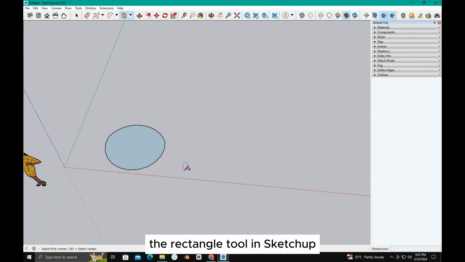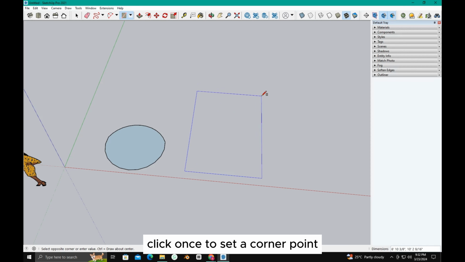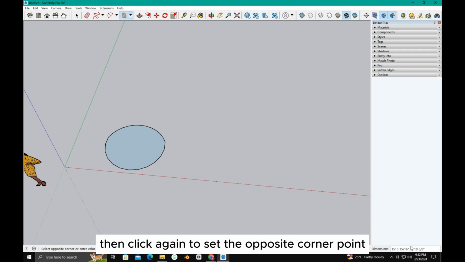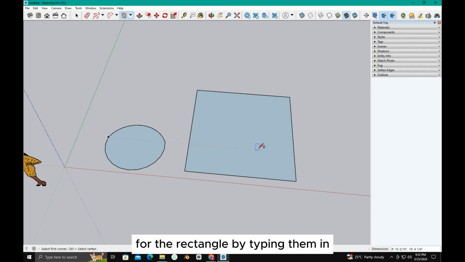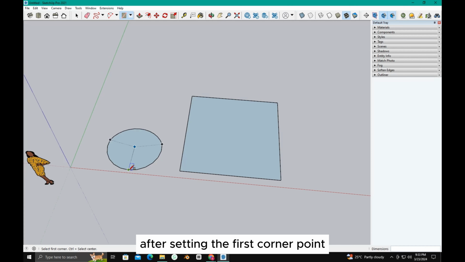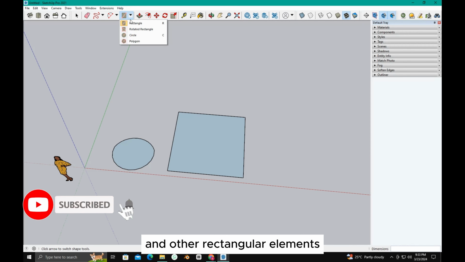The rectangle tool in SketchUp allows you to create rectangular shapes quickly and easily. Simply select the tool, click once to set a corner point, then click again to set the opposite corner point. You can also specify precise dimensions for the rectangle by typing them in after setting the first corner point. This tool is perfect for creating walls, floors, and other rectangular elements.